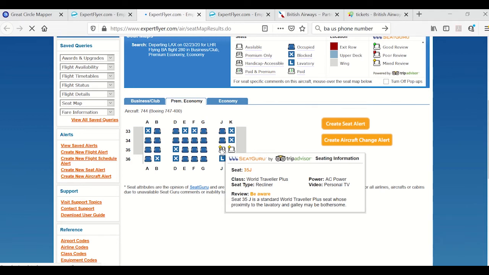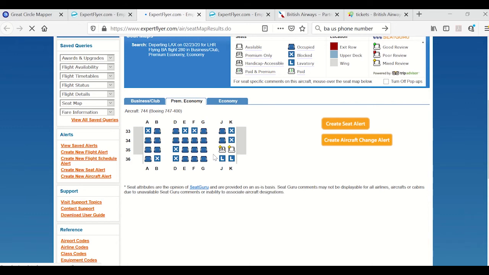You could go get them if you had a ticket and if you were allowed to pick your seat in advance without paying for it. British Airways is kind of stingy about that. You can only do that if you have a certain status or you're willing to pay for it.